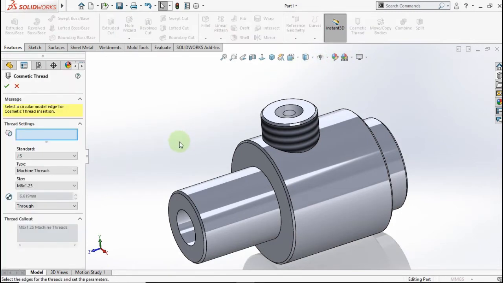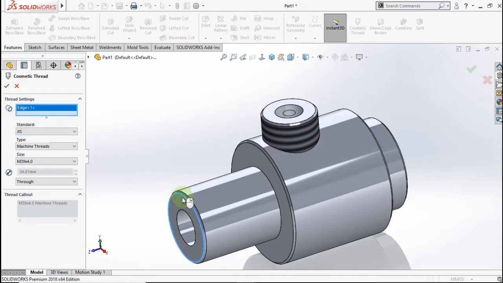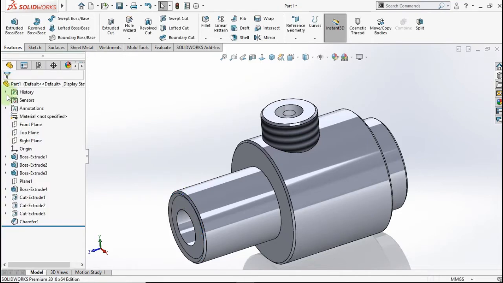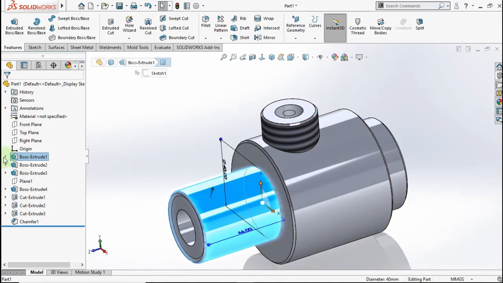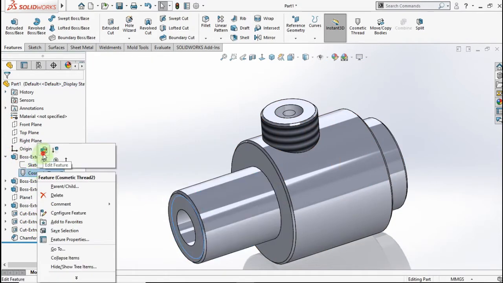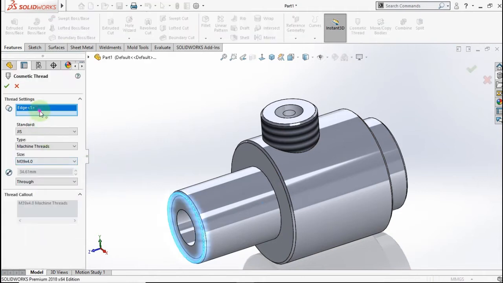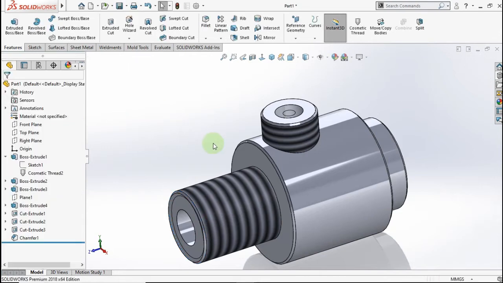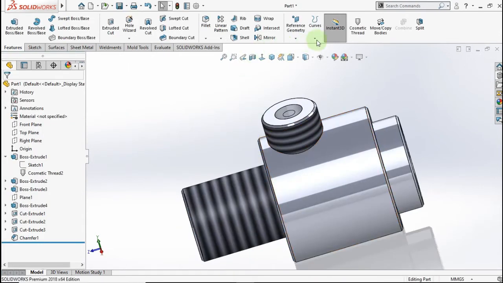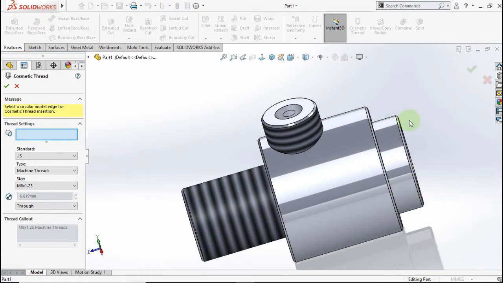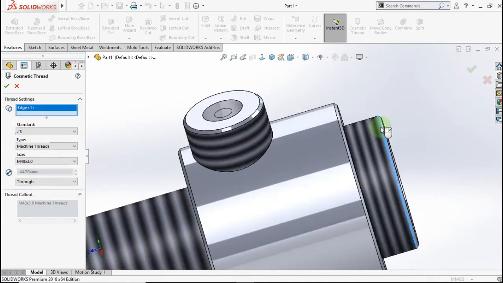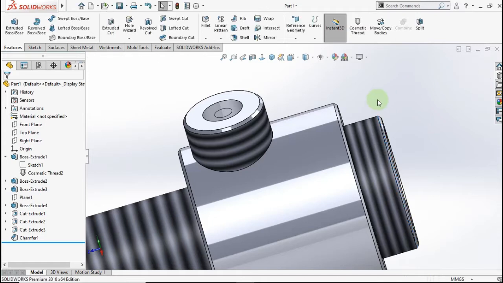Activate cosmetic thread again. Create this edge. Sorry, not this edge. Go to cosmetic thread feature. Delete this edge and click this edge. Okay. Activate cosmetic thread. Click this edge. Okay.